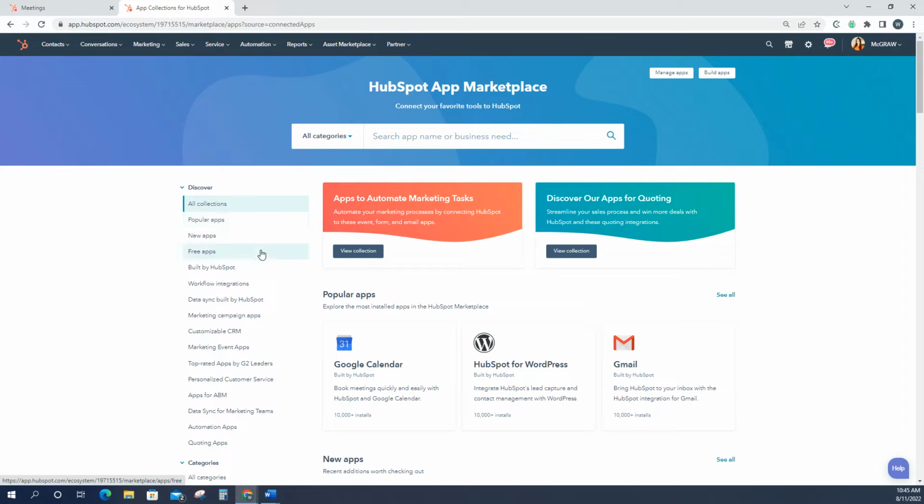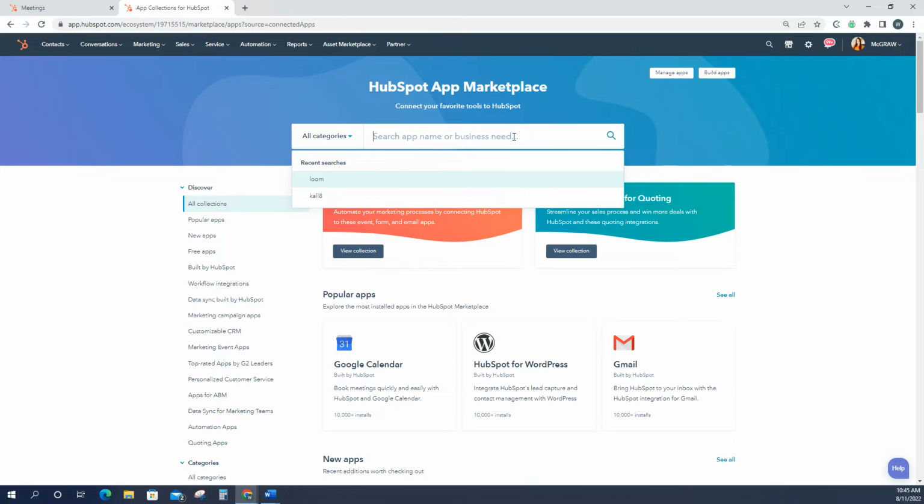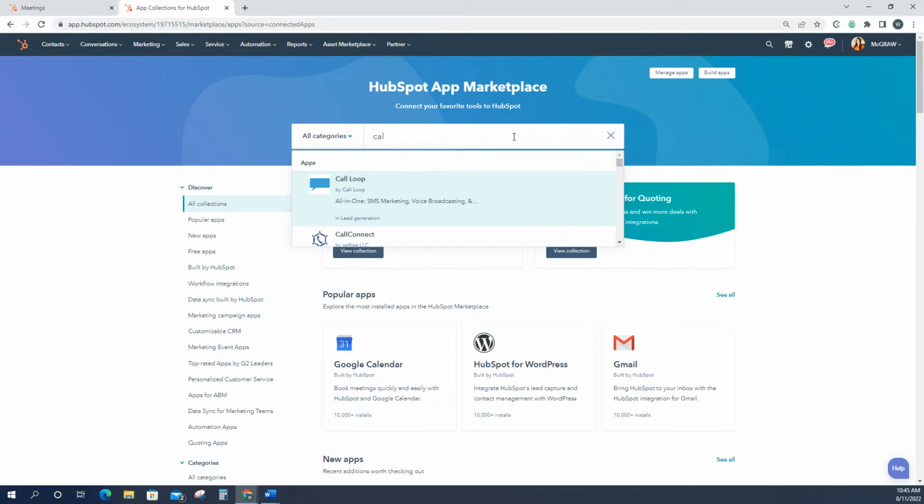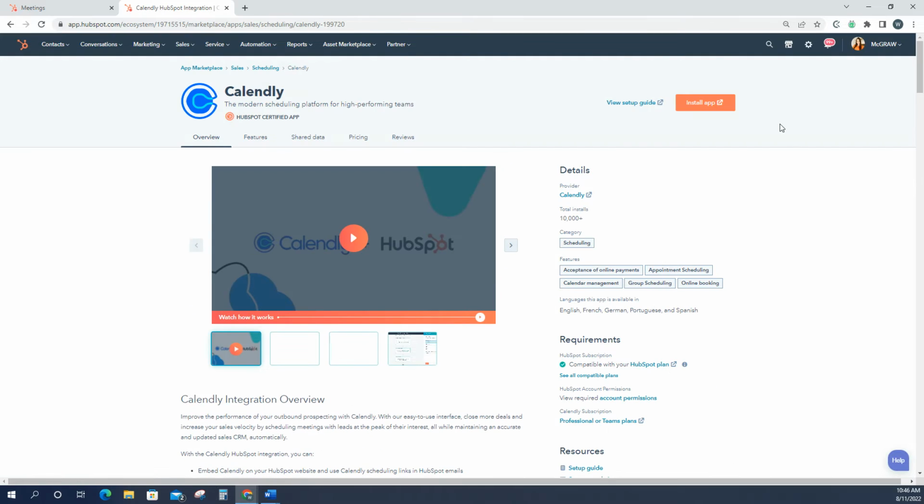And the app marketplace, like you all know, is essentially all of the integrations that HubSpot currently has and that you can take advantage of. So for example, if for some reason you guys use Calendly, which is a really popular option, we can always add that in by going here. And once you select and install the app and log into your own personal account, that will be set up.